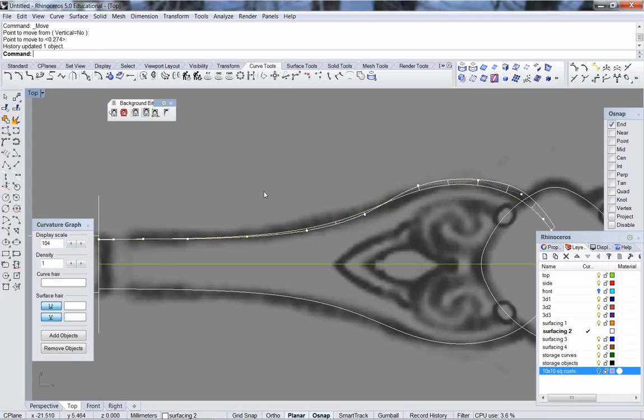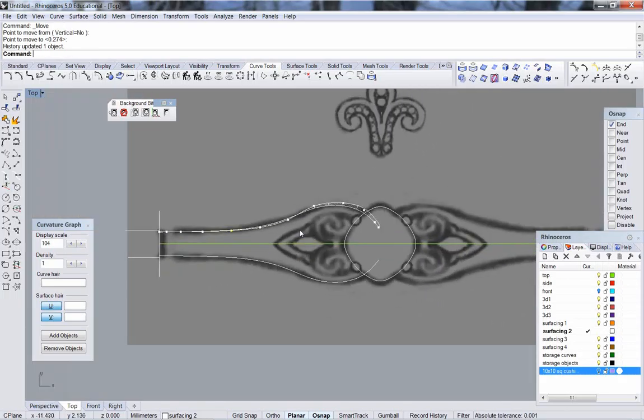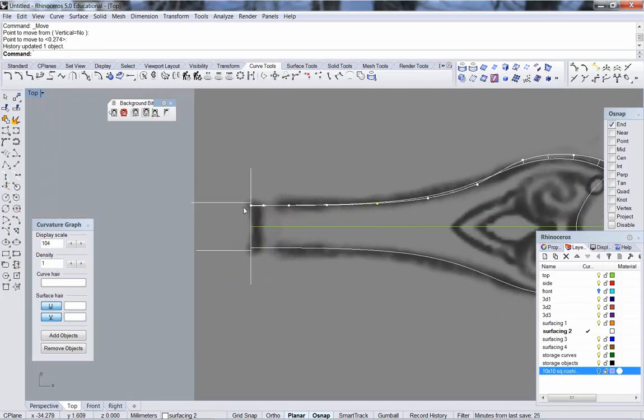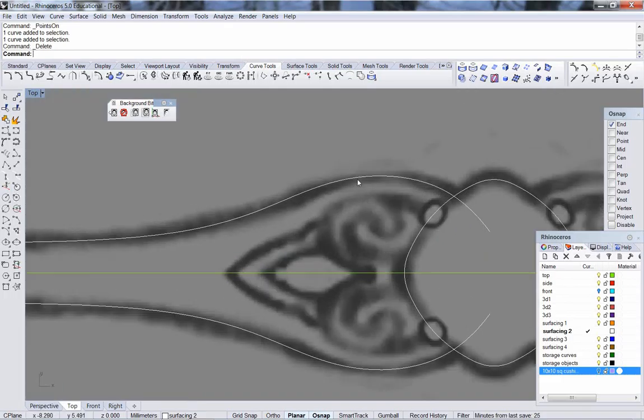If that's confusing you, think back to our lectures on tangency and flow. 3 points in a line, 1, 2, 3. So if I move this down, turn on its points, I have 1, 2, 3 points in a straight line. Guarantees me smoothness along the bottom. I'm going to turn off my curvature graph. I'm done with that. I'm going to offset this curve.